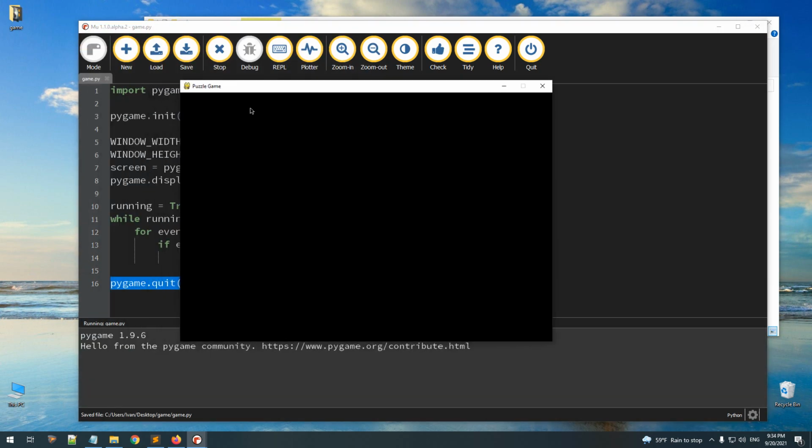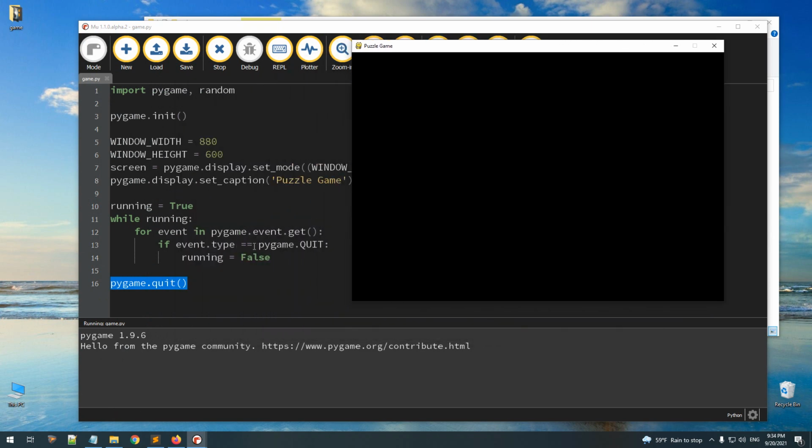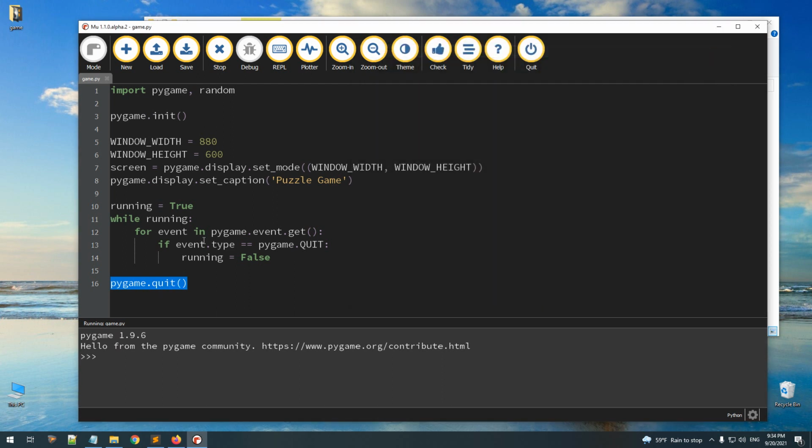Now when I run the game, you see here's the caption, and this pygame.QUIT event refers to this X that closes the game window. This pretty much exits the while loop, and that will close the program. And there we have it. It's working and everything is fine.